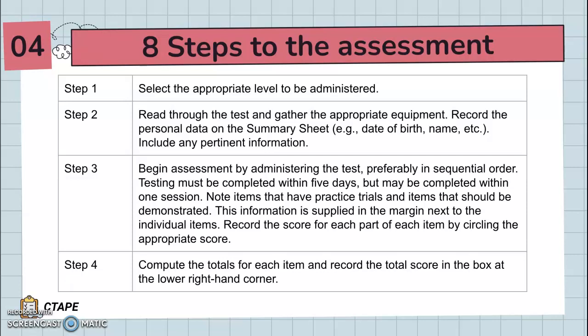Testing must be completed within 5 days, but may be completed within 1 session. Note items that have practice trials and items that should be demonstrated. This information is supplied in the margin next to the individual items. Record the score for each part of the item, circling the appropriate score. Step 4, compute the totals for each item and record the total score in the box in the lower right-hand corner.